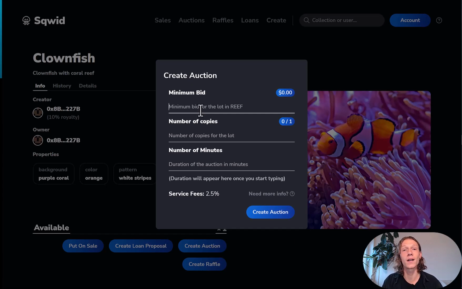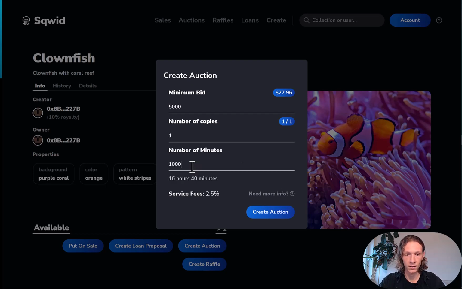So let's say minimum bid. The minimum price I want my NFT to be sold at is 5,000 reef. Number of copies is 1, and the number of minutes I'm gonna put in here is, let's say, 10,000. It will auto-complete, so 10,000 minutes is 6 days, 22 hours and 40 minutes.